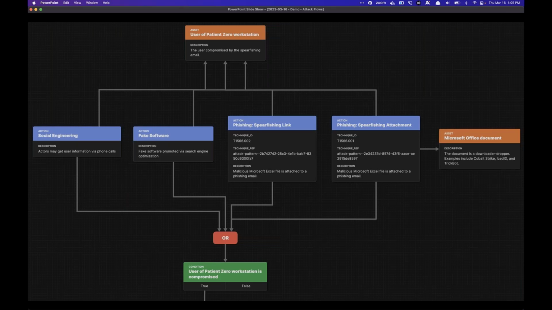And so I want to show one quick example. This is taken from their Conti attack flow that they created. This is from their attack builder. And so up in the orange, those are the assets. So the first is a person. It's a user of a workstation. That's the patient 0 up at the top. And then they also call out an asset of a Microsoft Office document.